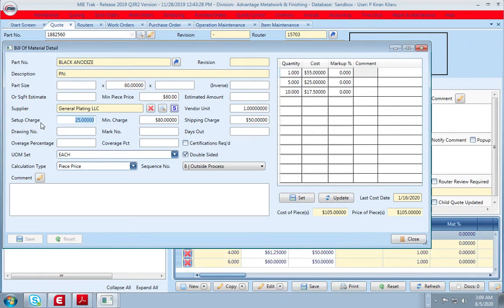And I just want to make sure, if somebody else is thinking that, okay, I'll put the setup charge here and then it will carry over to the router and then to the purchase orders and eventually to the supplier, it's not the case. So I just want to give you guys what I saw there. So this charge is on top of whatever you have to pay your supplier.